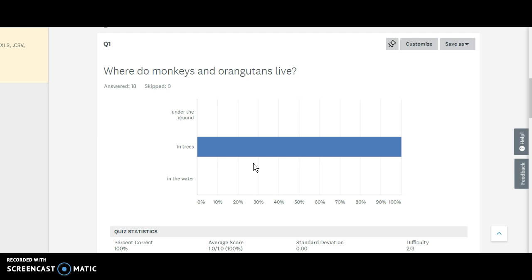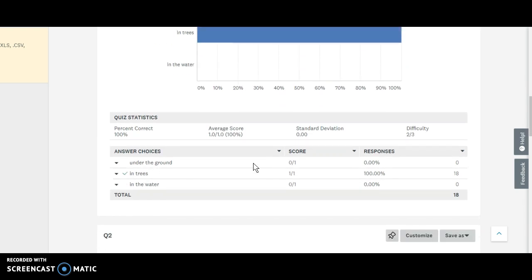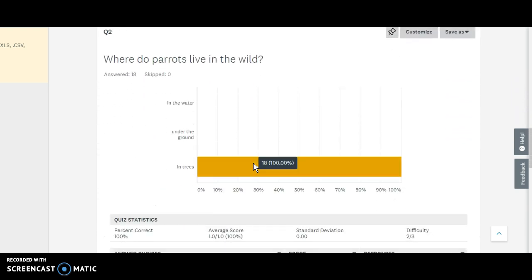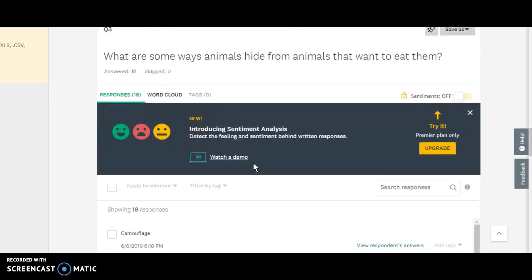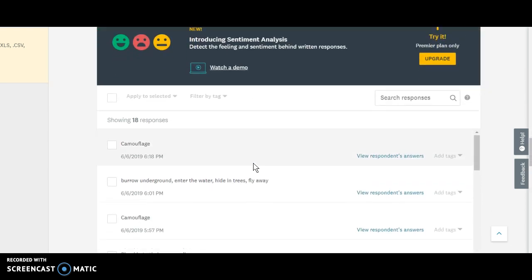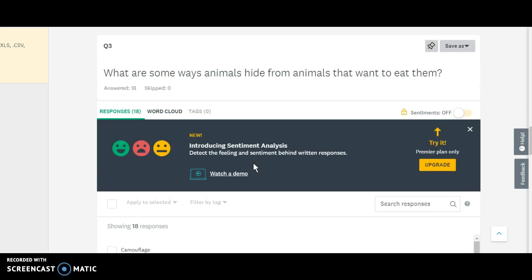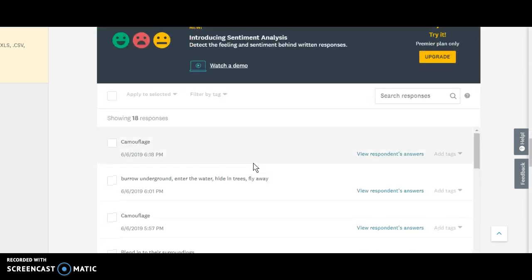100% of people got this question right. Where do monkeys and orangutans live? Same with this one, 100% got it right. And then this question, oops, scored a little too far. What are some ways animals hide from animals that want to eat them? This one I created as an open response question because there's more than one answer to this.